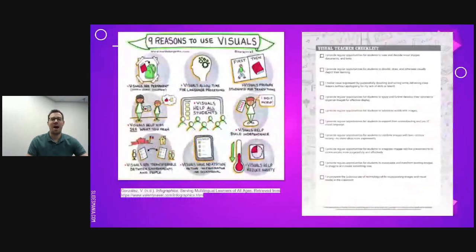Now, I have this awesome graphic about reasons to use visuals. Again, they are permanent. They help students think about how they can become more independent, especially for our language learners. Visuals are key, and they help reduce anxiety. So some of the nine ways here, as well, I have a little teacher checklist from that book that's going to get you to start thinking about how you are a visual teacher. You can definitely check that out and see what am I actually doing to make sure visual teaching and learning is happening in my classroom?